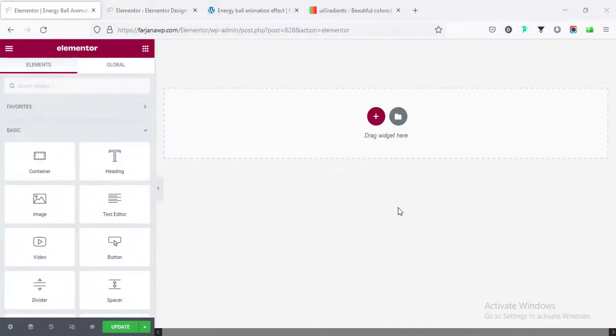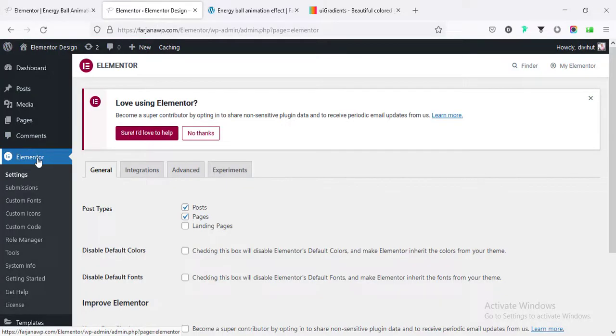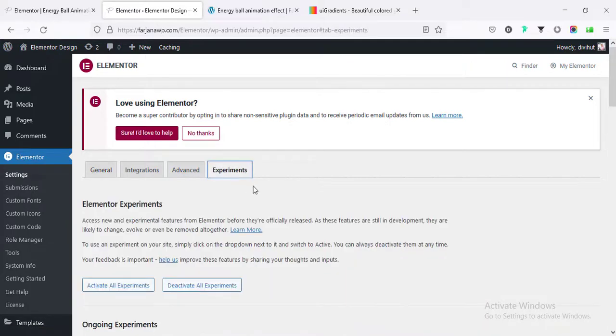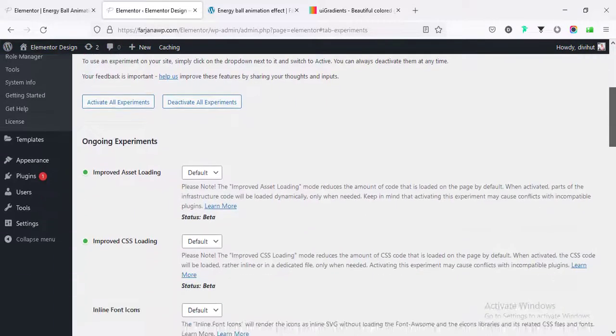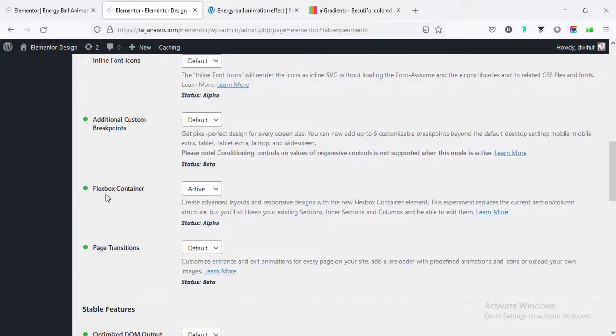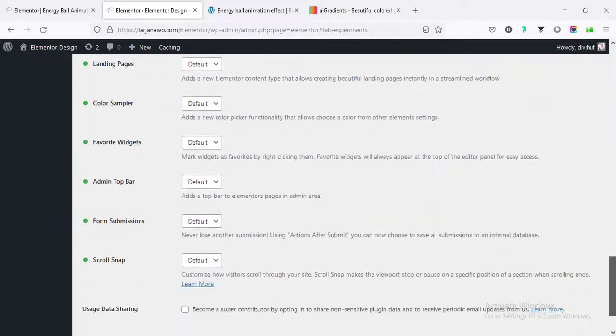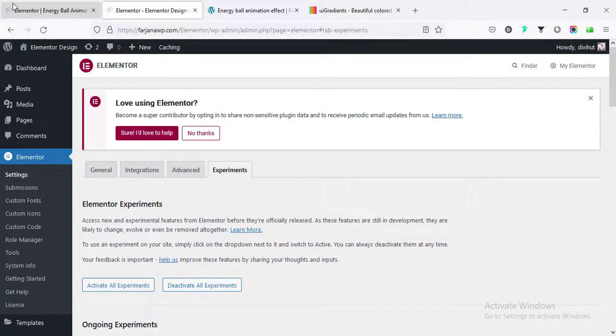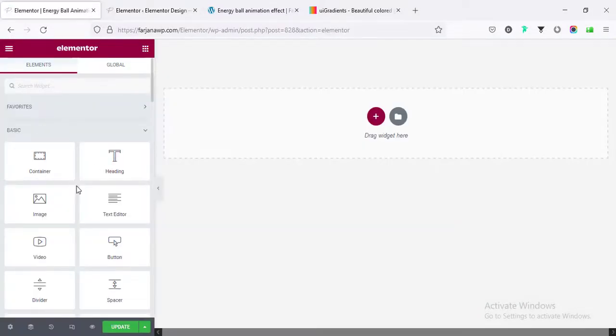Here I have enabled the container mode. If you don't know how to activate this container, go to the dashboard, and from Elementor, go to Experiments, and if I scroll down, here is the option Flexbox Container. By default, this is not active. We have to activate it and finally save changes. After that, if I open the Elementor Builder, here we will find the container flexbox options.